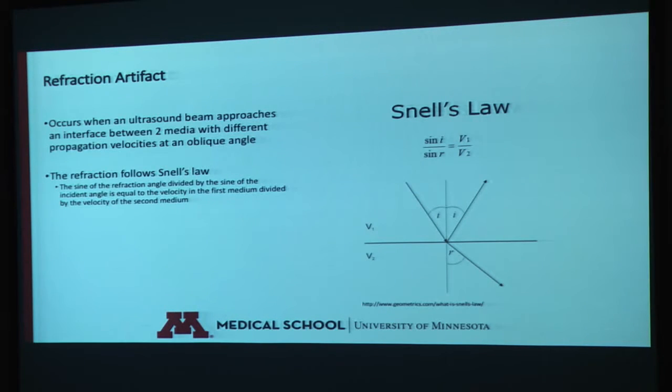Okay. And then refraction is the other thing that can happen when the sound wave hits an interface between two media that have different velocities. So the sound wave will come, hit the interface, and then the beam will bend, and that's what's called refraction. The refraction follows Snell's law, which states that the ratio between the sine of the incident angle and the refracted angle is equal to the ratio between the velocity in the first media and the second media.